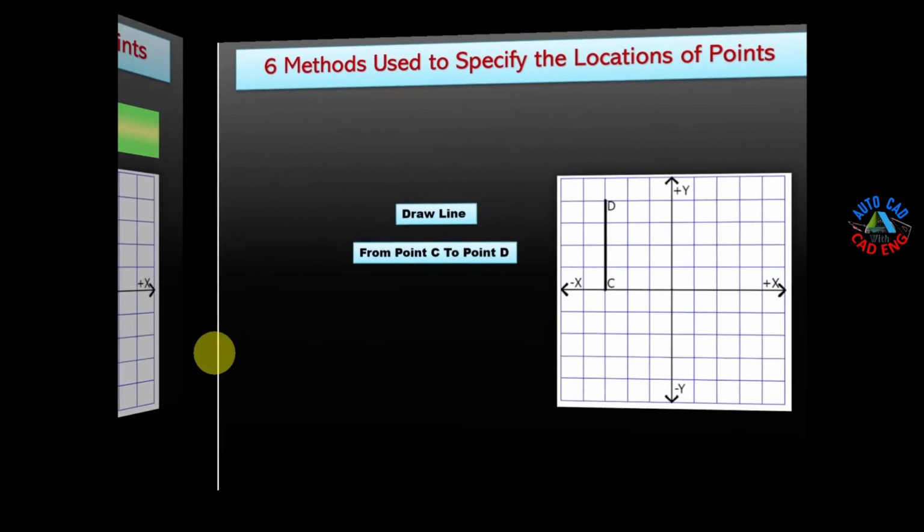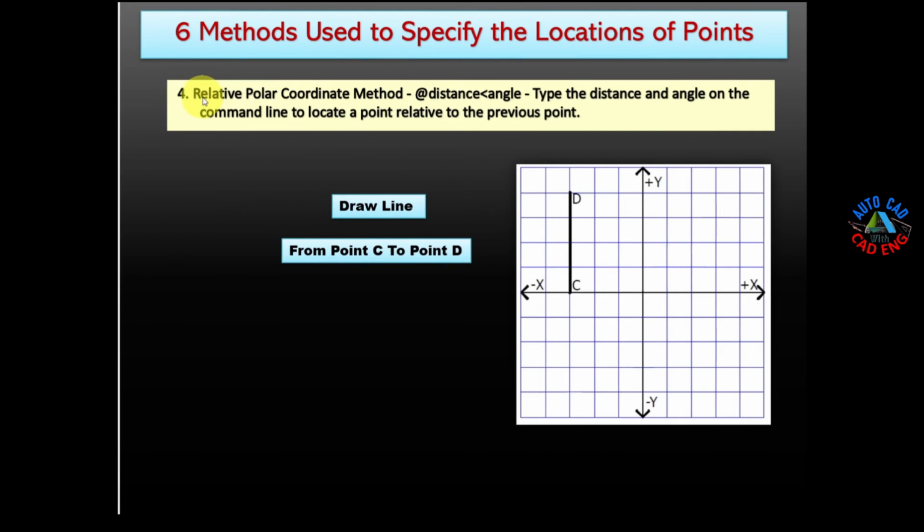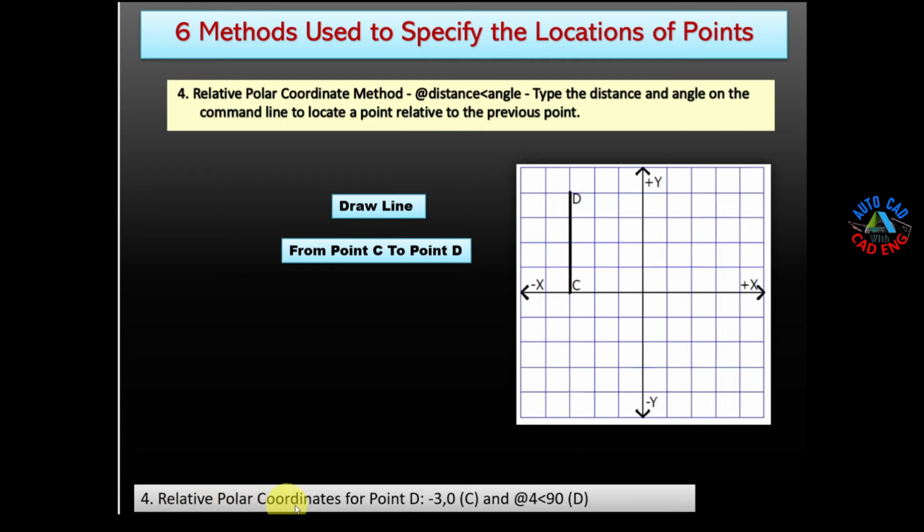Let's learn the fourth method. And what is that? This is the relative polar coordinate method. In this method, we are going to give the location of a point relative to the previous point, but with distance and angle. In this same example, we will give relative polar coordinates for point D. So first we will enter -3 and 0, and then we will give the distance, which is 4 from C point, and the angle is 90.